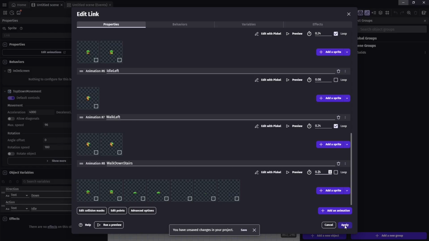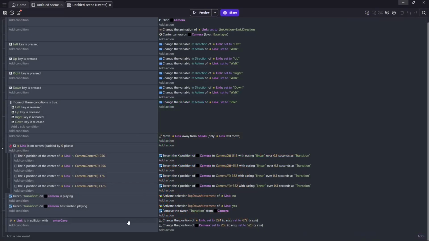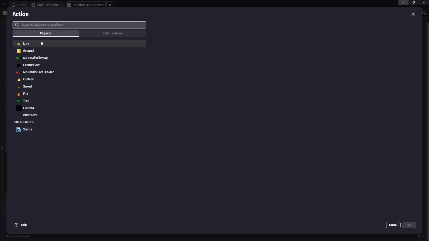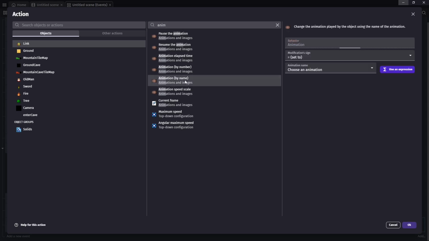Now that the animation is ready, let's switch over to the event sheet. Instead of just teleporting Link when he touches the Enter Cave object, we'll trigger the new animation and have Link walk down the steps. Add an action to the event where Link collides with Enter Cave. The action should set Link's animation to the new walk downstairs animation.